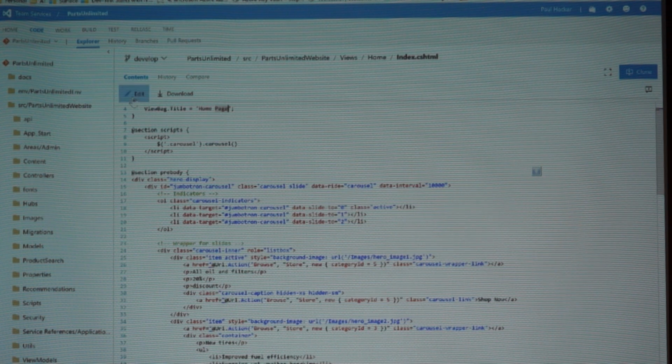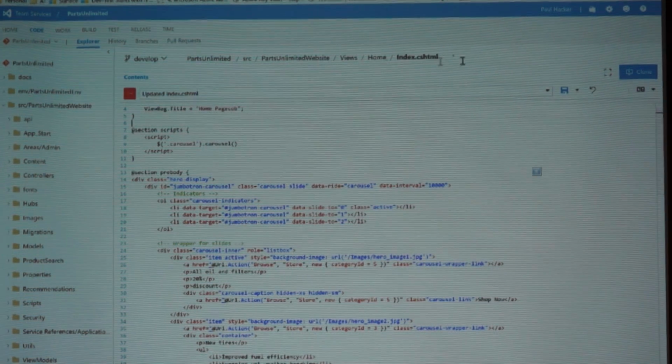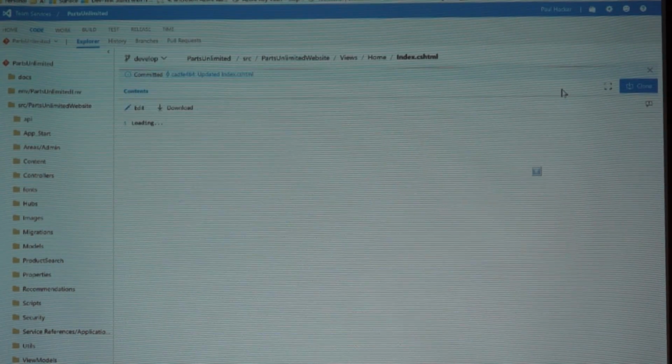Oh, I gotta put edit, I'm sorry. That's why it's not working. Go to edit. We'll change it, we'll save it, and that'll automatically do a commit.